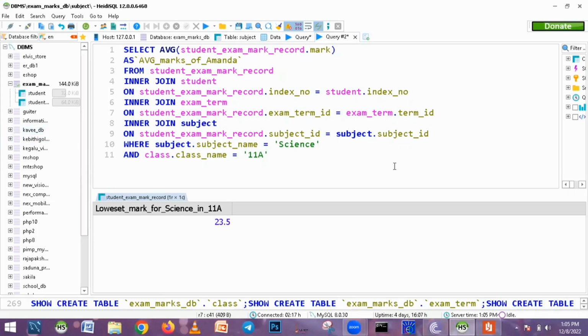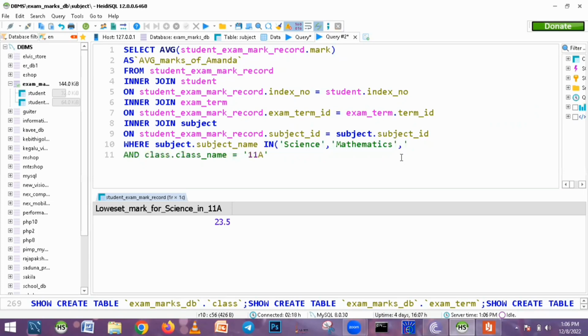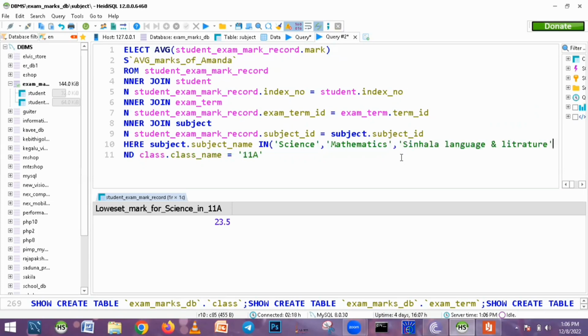And now we can find the subject name. We need to get those three subjects using IN. So you know how to use IN with brackets. We use brackets, and there, single quotes, mathematics, comma. Okay, get it. Fine. Yeah, we get the subject.